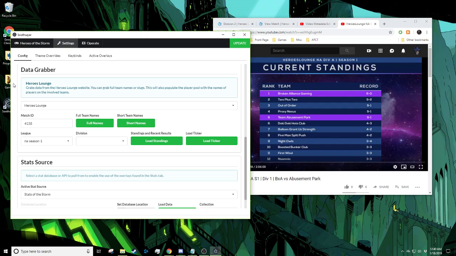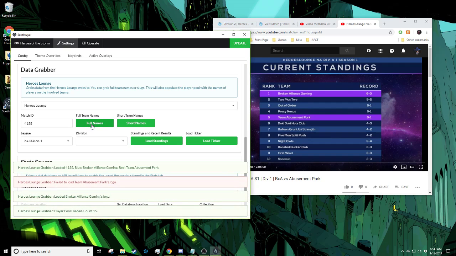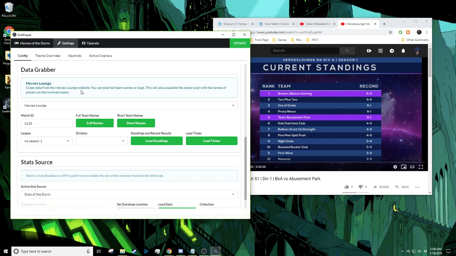Here over in the config, previously there for the data grabber, if you had the 4-digit match ID code, you could just go ahead and queue up the full names and get logos, player pool, and team names as well. And then what's going to be pushed in a future update is right below that. You've got league and division.